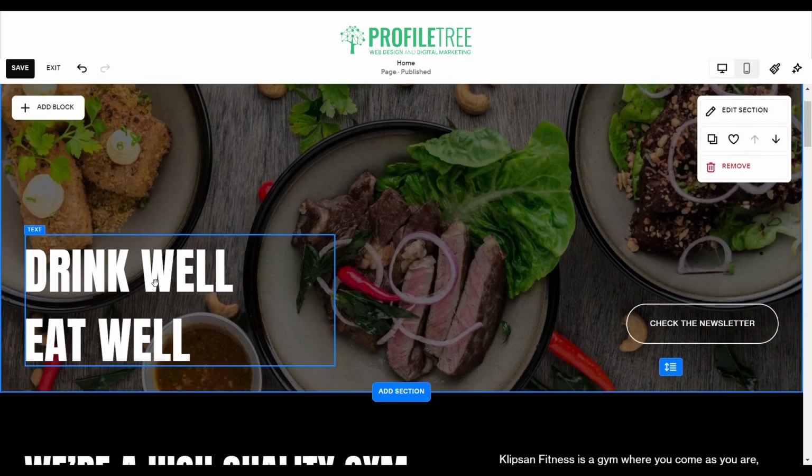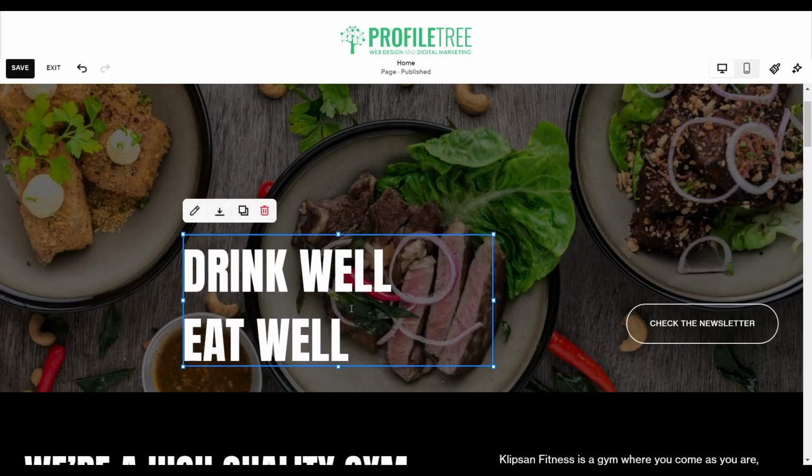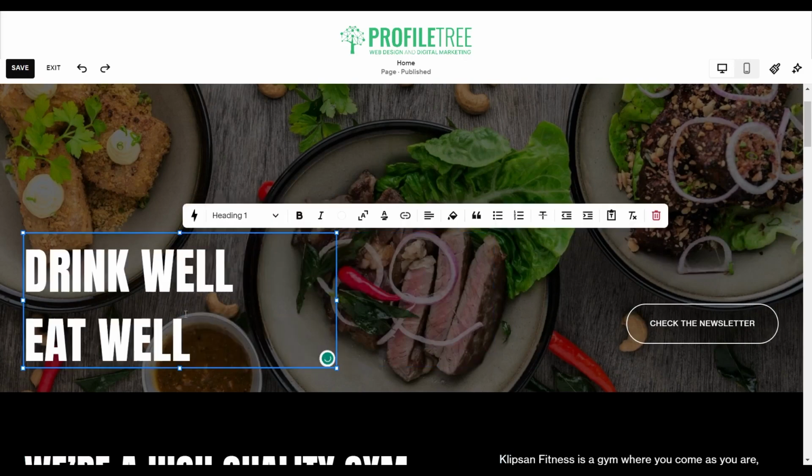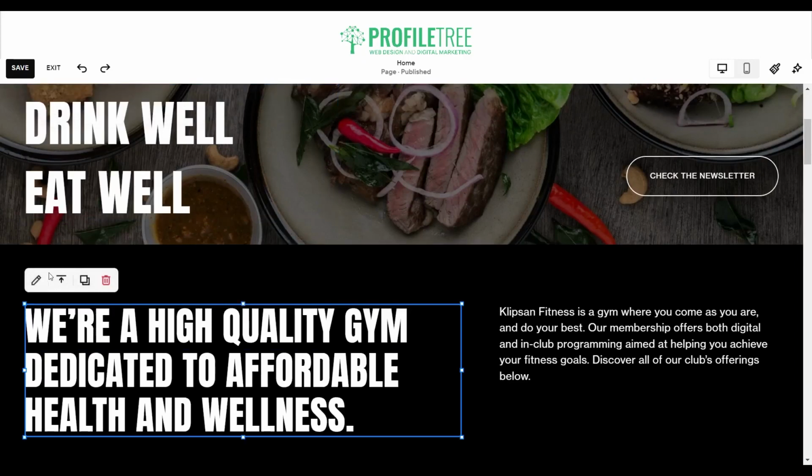So now the thing about this is it is again a drag and drop editor, so you can change it about. You can have it here, but of course where it was positioned was actually positioned well. So this one, we're a high quality gym.